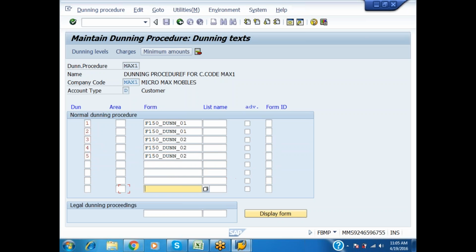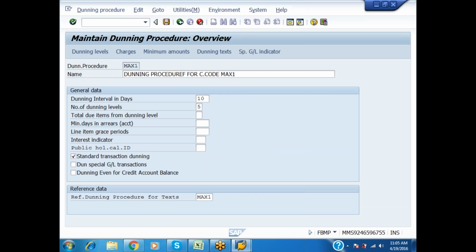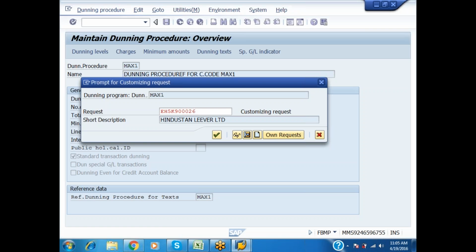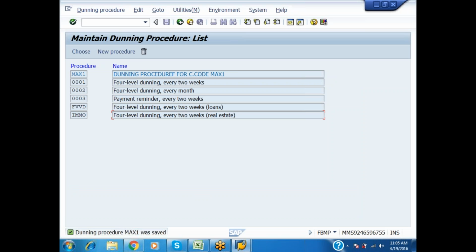At the last, for all the failure of these notices, the legal dunning notice, see here also you have to show the legal dunning proceeding. After that, just make it as a save. Save it. Now, one dunning procedure has been created in the name of Max 1. One dunning procedure has been activated and created for Max 1.